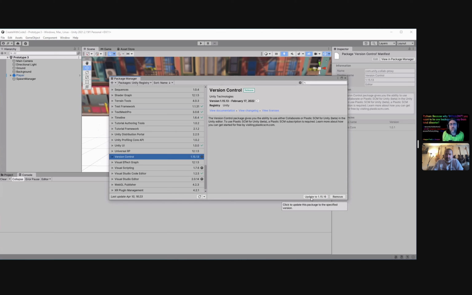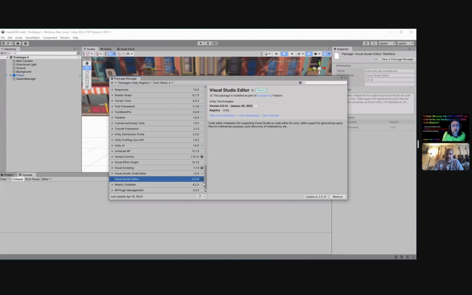This is something a student would do. For me, it's part of my maintenance. Like when I create a new project, I go in and I update my packages. You should always update your version control, and you should also update your Visual Studio editor.